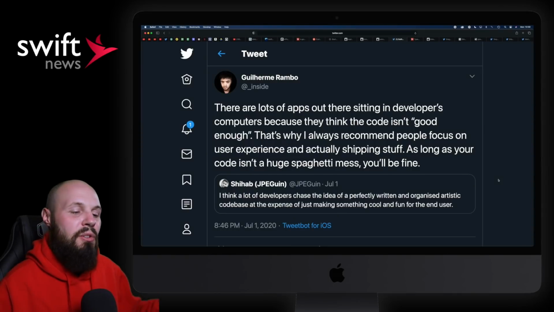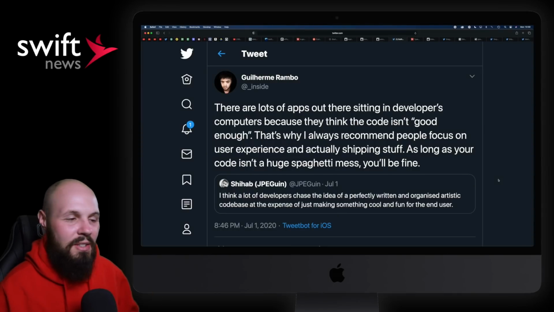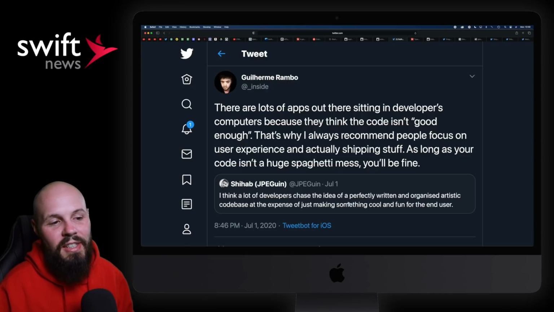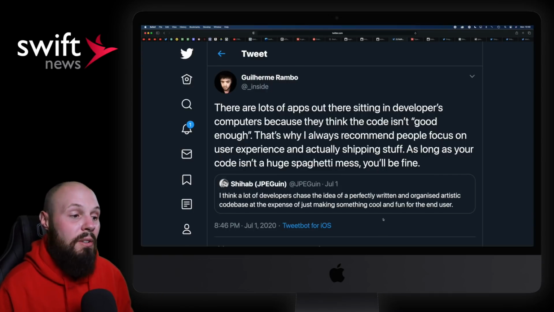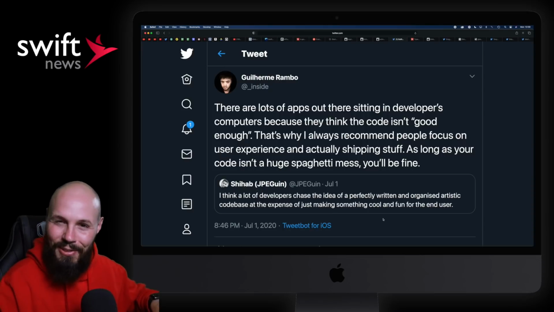Next up, I wanted to share this tweet thread just to convey this idea. It starts off with Shahab's tweet down here. It says, "I think a lot of developers chase the idea of a perfectly written and organized artistic code base at the expense of just making something cool and fun for the end user. I'm going to tackle both sides of this, so stick with me here."